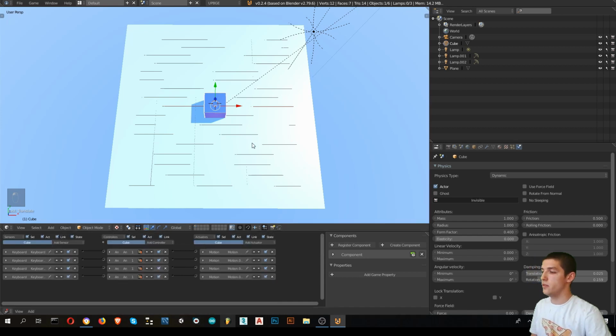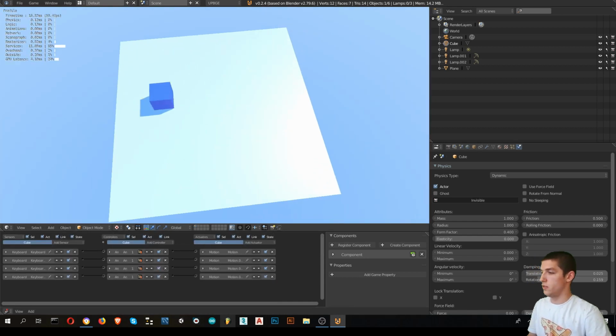Now let's test it out. You can see the main character is moving in every direction, so everything's fine.